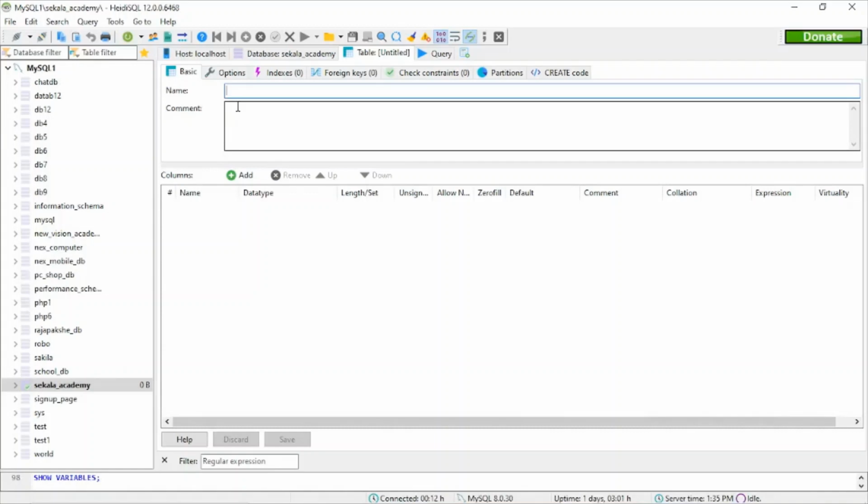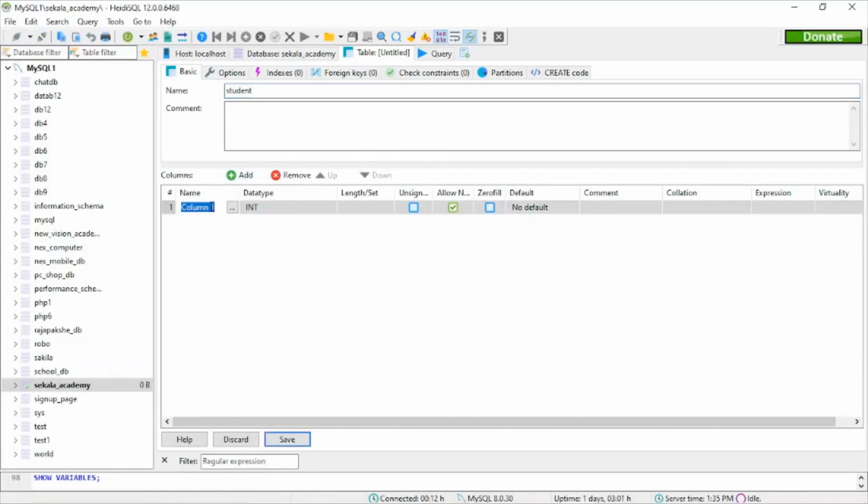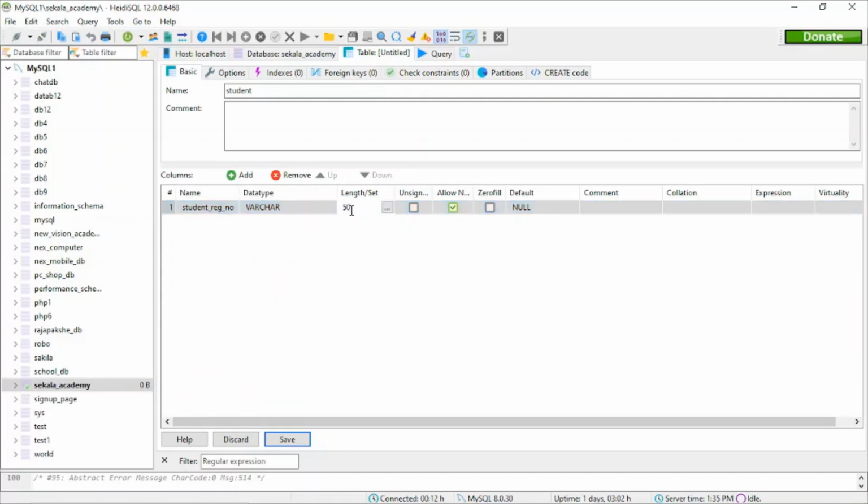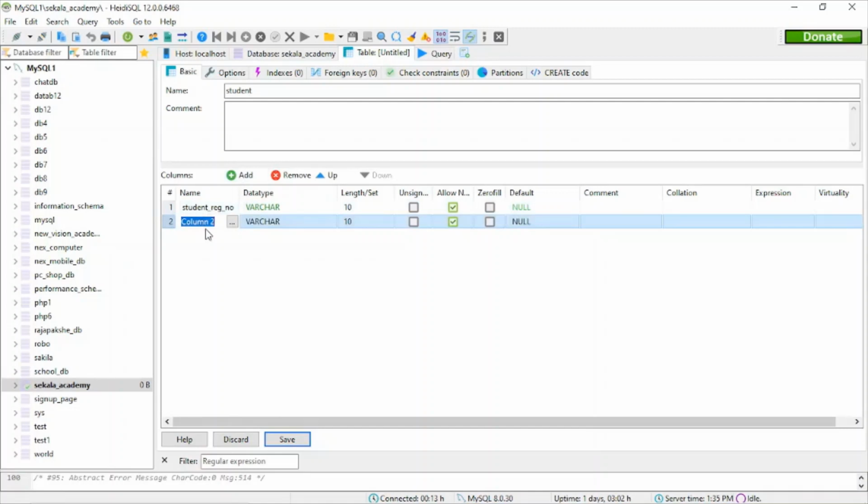First rename our table as student. After that, click on columns and add. The first column is going to be student registration number, which is going to be varchar. Select varchar, and the length is going to be 10. The next one you need to add is first name, which is going to be varchar as well, and 45 in length.